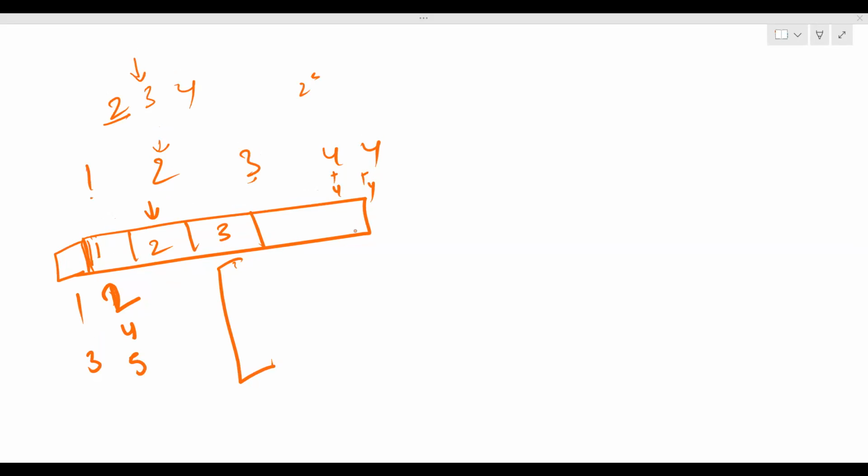So now if you do these operations one at a time here, there's no point in performing these operations.